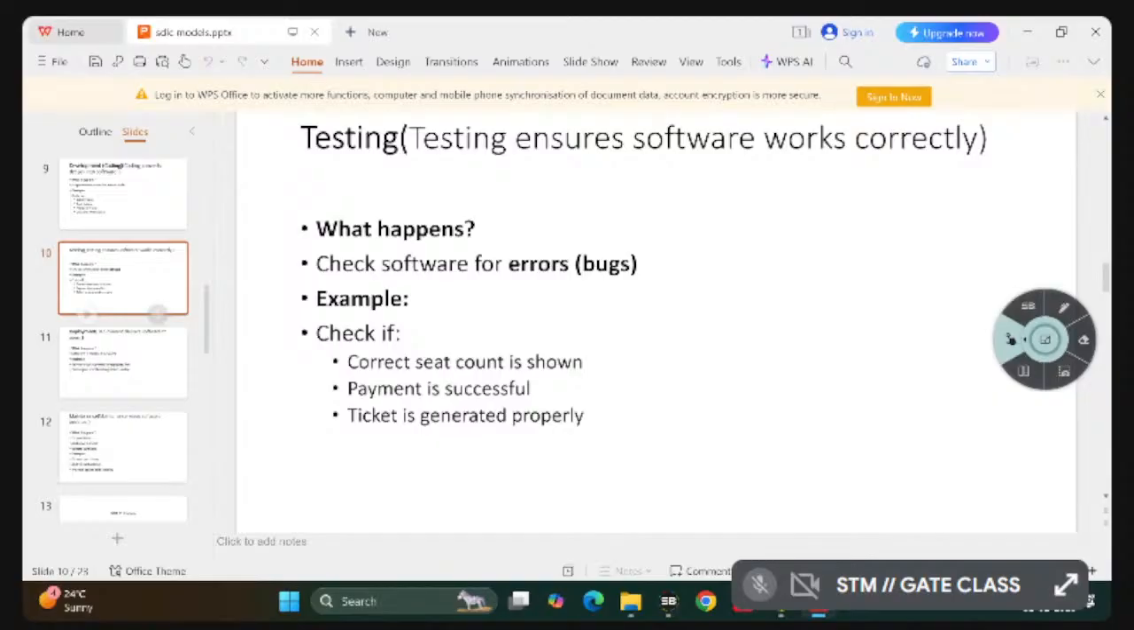The next, whether the ticket is generated properly or not. For example, I choose the lower berth, seat number something like 2 or 3. But the seat number is 6, which is an upper berth. Is it correct? That is also checked by the tester.